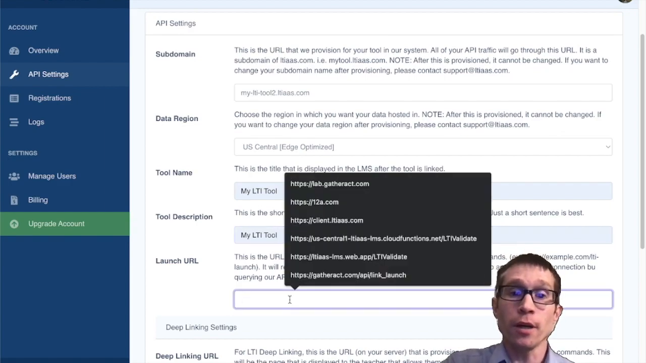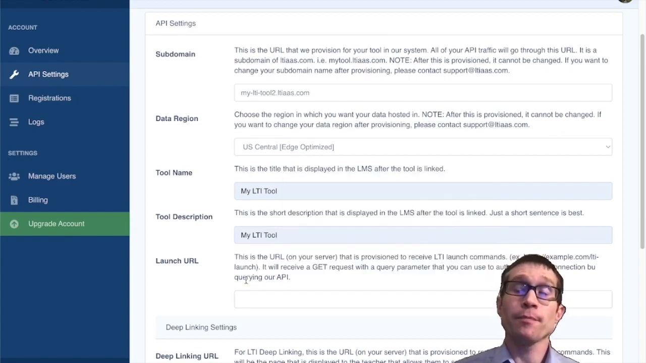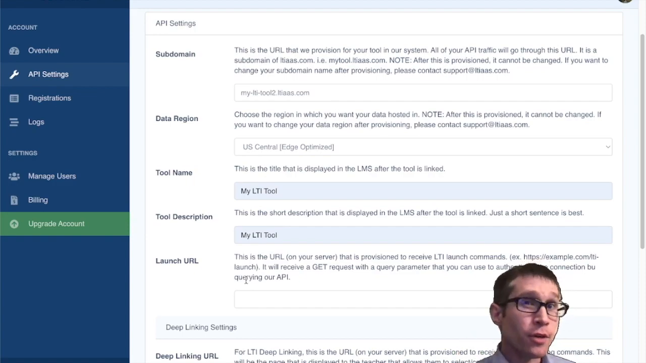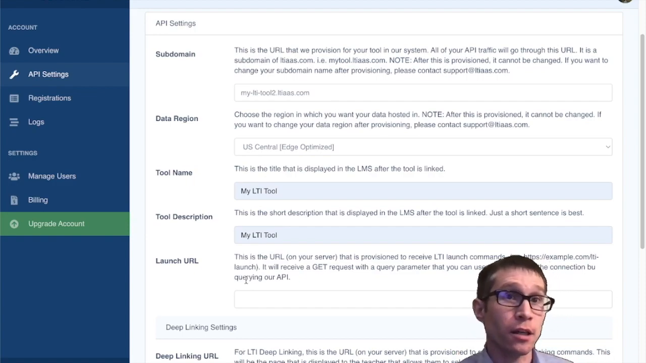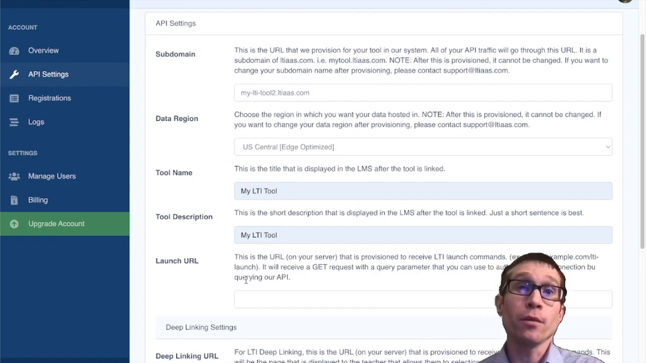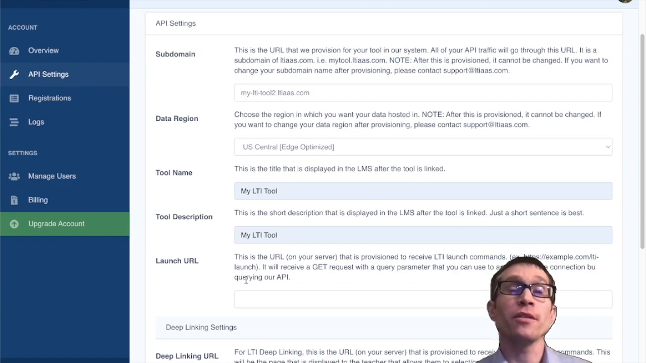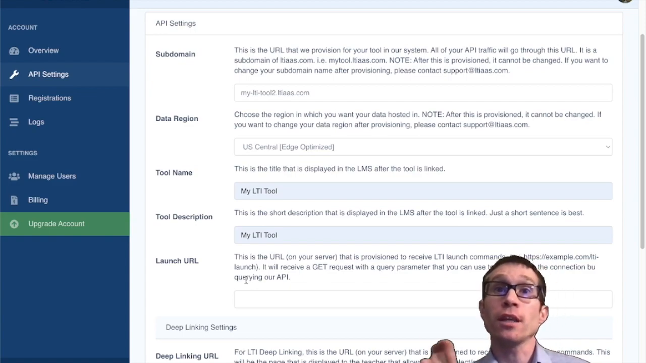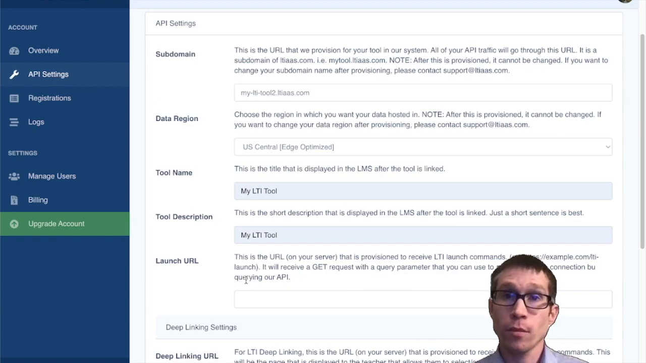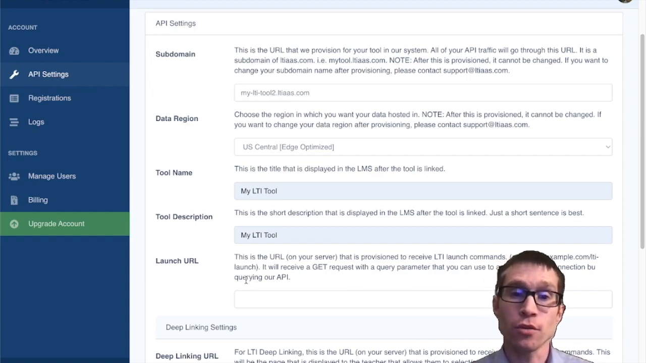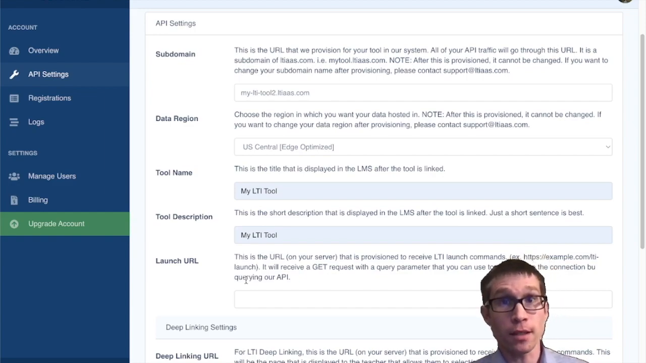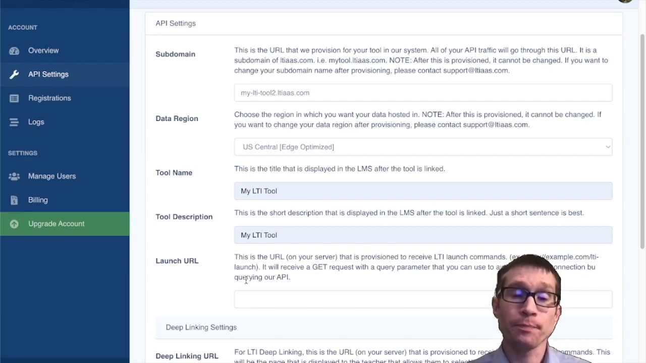Now, launch URL. This is really where the magic happens. This is the URL after LTI as a service does that OAuth that I was talking about. This is the URL that we're going to redirect to, and we're going to redirect to you with a special query parameter called an LTIK that you can then use to understand who that user is. So this is a URL that's hosted by you on your servers. That is kind of like that landing page that you're going to send the customer to.